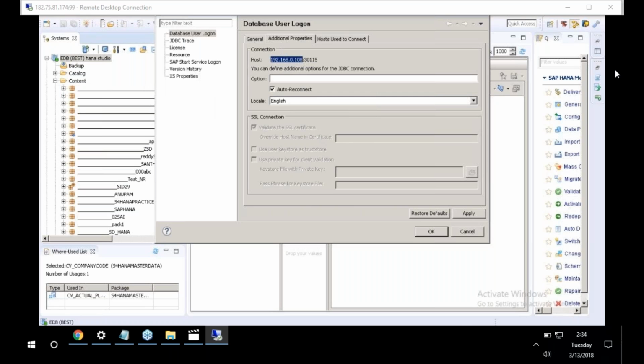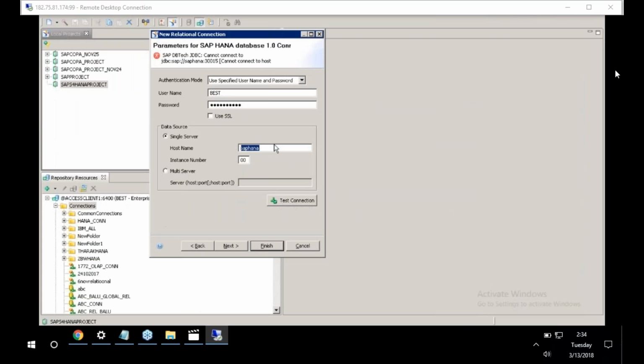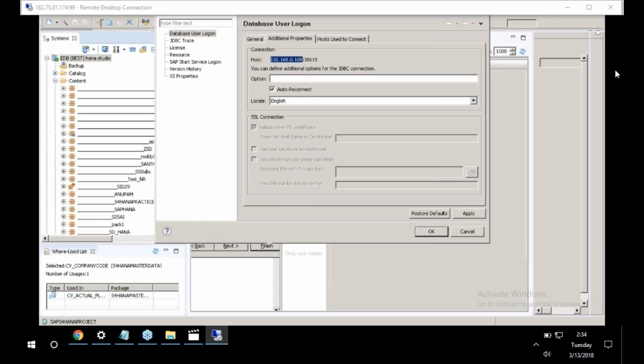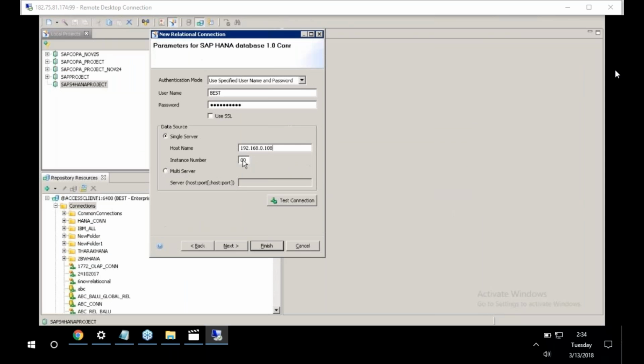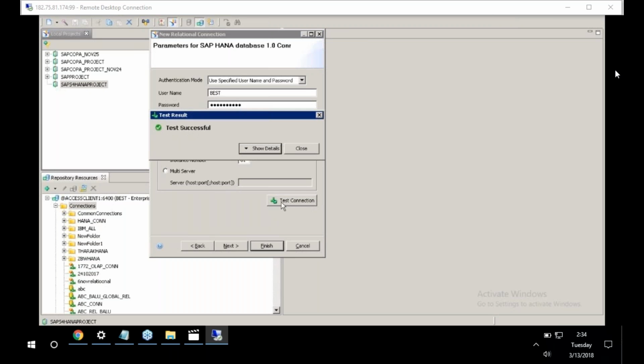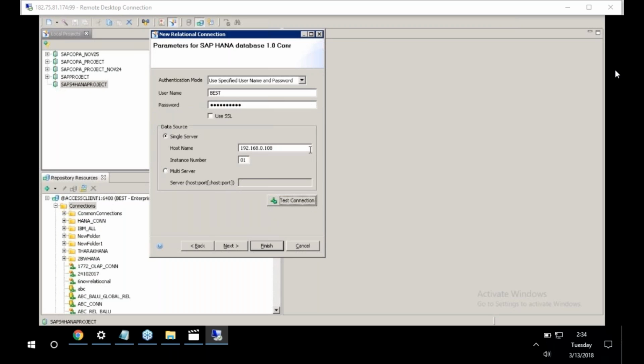Let us go back. Provide the host name. And what is the instance number over here? 01. So let us go back and give the instance number as 01 and click on test connection. Once you click on test connection, test successful, click close and click finish.